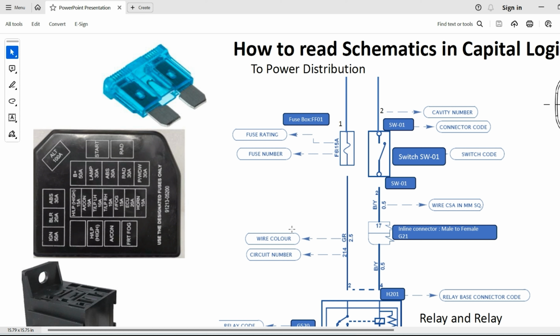And there are some standards also, like for power distribution we always use red, because it is easy for the technician to understand that this particular wire is going for the positive. For the grounding we use the black color, so it is very easy for the technician or service person to know that it is going for the grounding purpose.